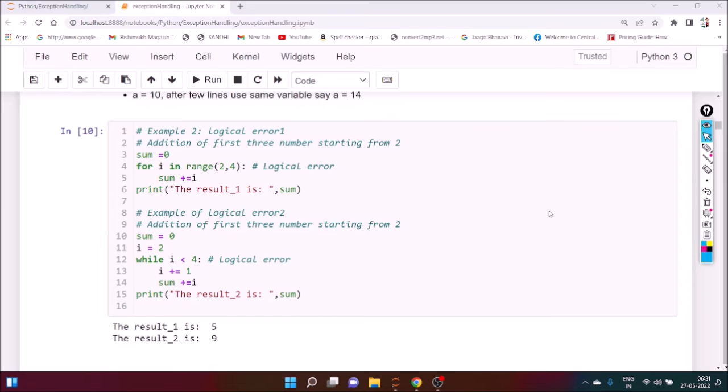Now we can see a concrete example of a logical error: addition of the first three numbers starting from 2. Starting from 2, the first three numbers are 2, 3 and 4. So 4 plus 3 is 7, 7 plus 2 is 9. So the output will be 9. We have written two programs here, using a for loop and using a while loop.